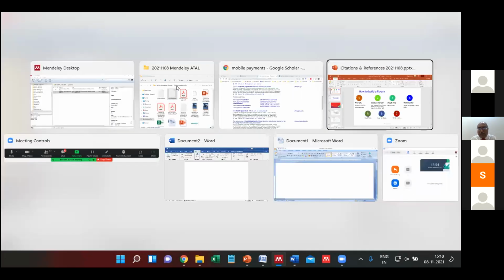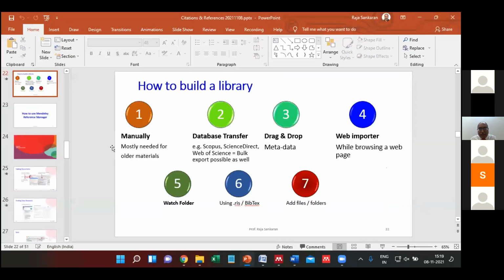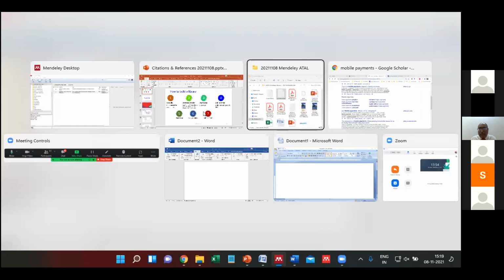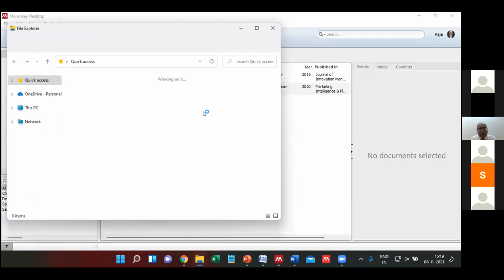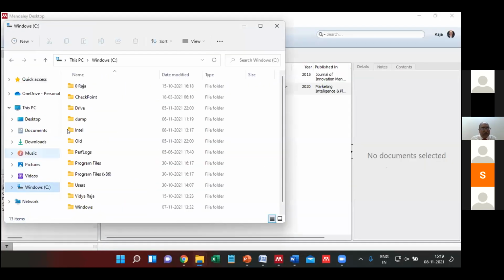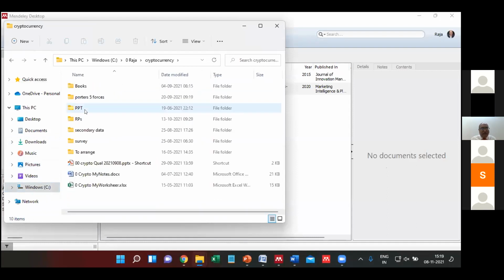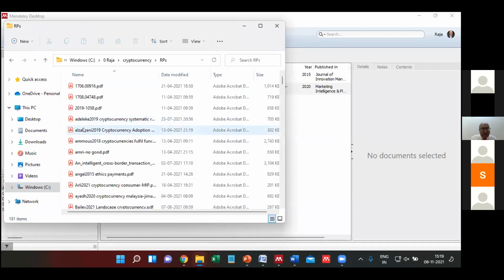Okay, so what I have gone through now is about doing it manually. The next is I will demonstrate this drag and drop. For this, let me go to my folder. Say I've got my research papers in a particular folder. I'll use something about cryptocurrency, the various research papers. I will arbitrarily choose something.